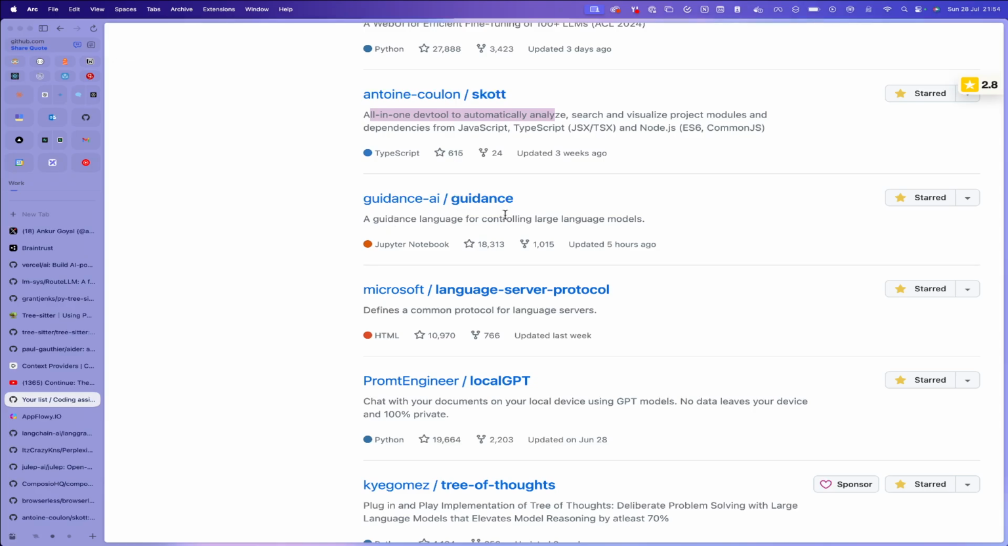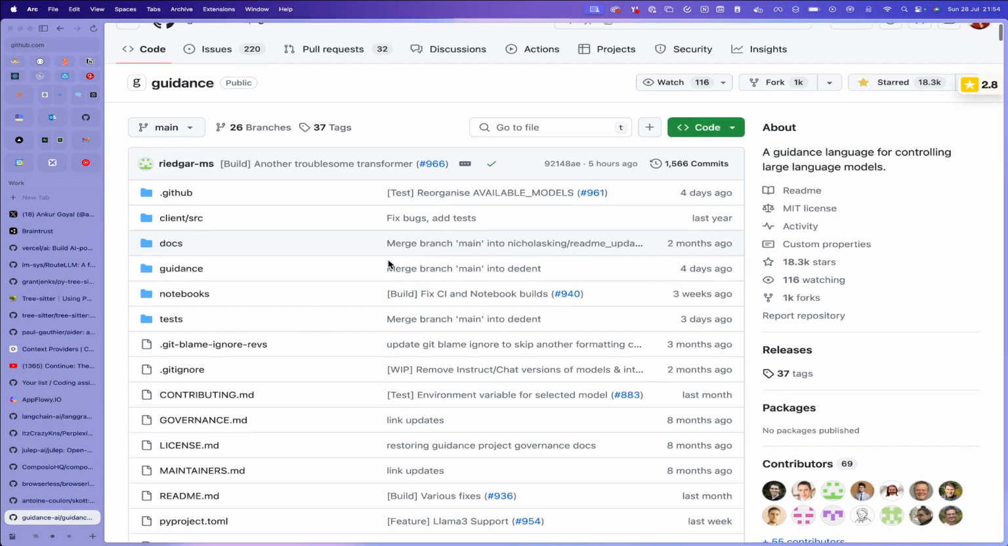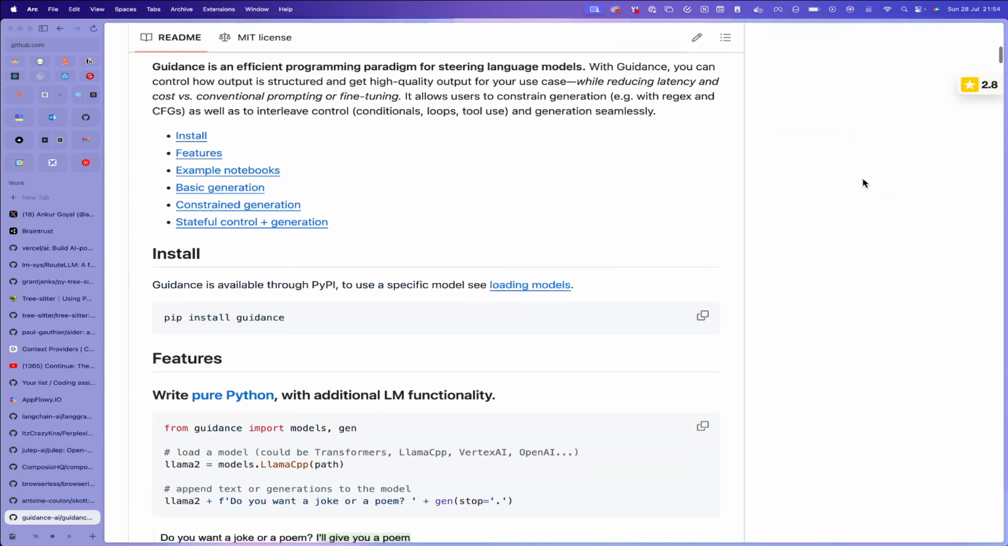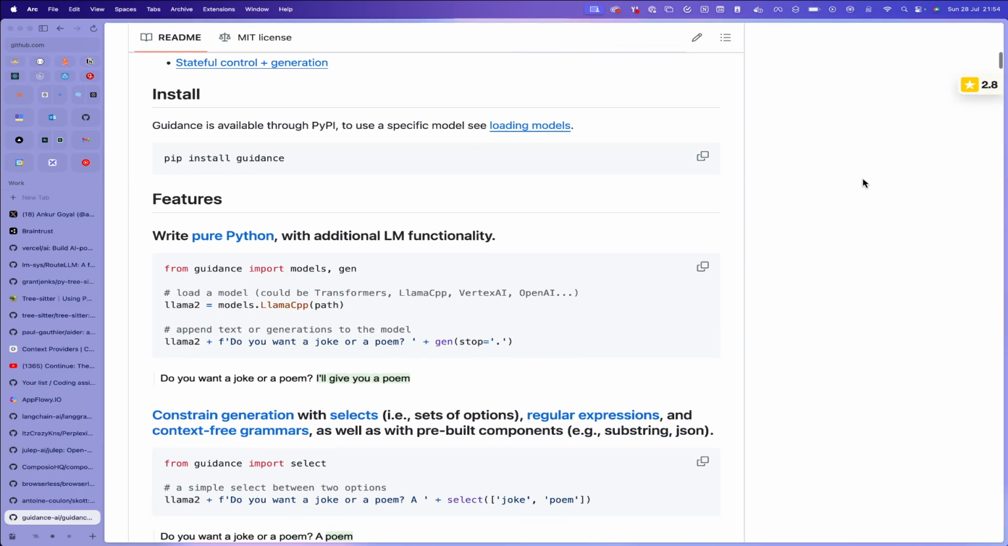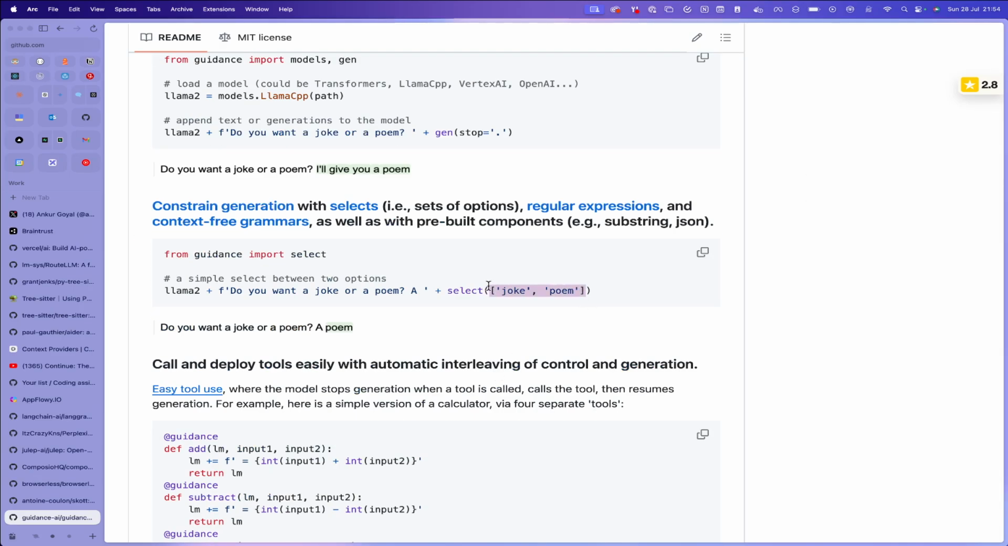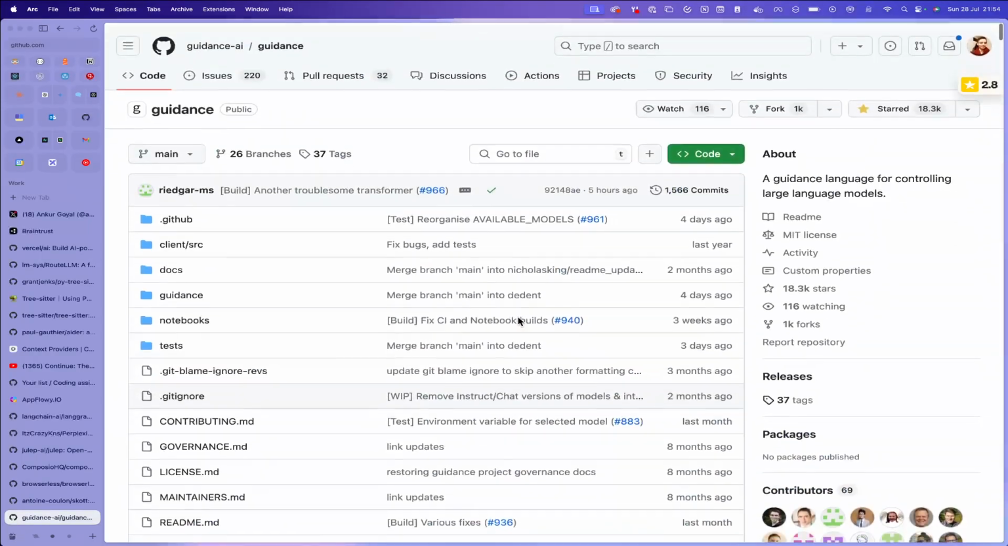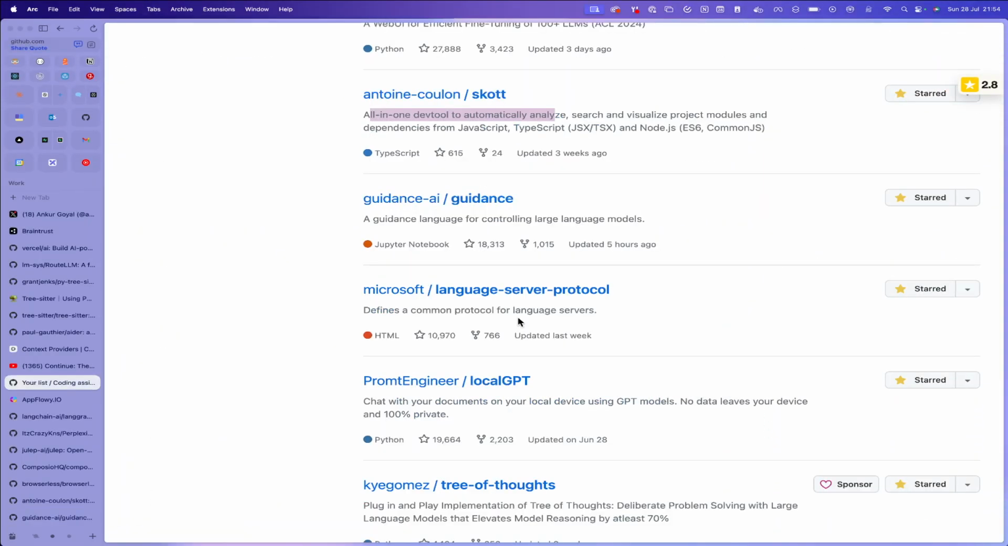So a guidance language for controlling large language models. I can't recall what this one was. Let's have a quick browse. 18.3k stars. Okay, so this is some sort of templating language, and you can get it to pick between options. I starred this one because it looked interesting, but I don't think I'll have a use for it. So let's move on.